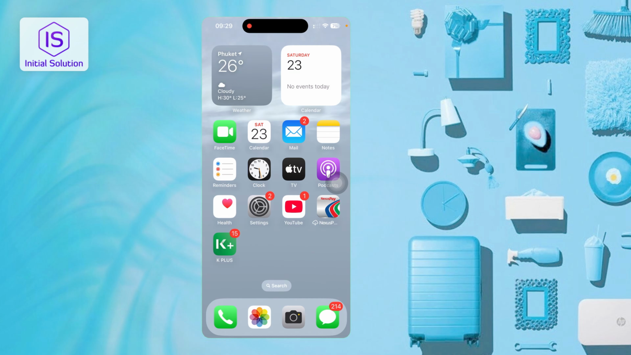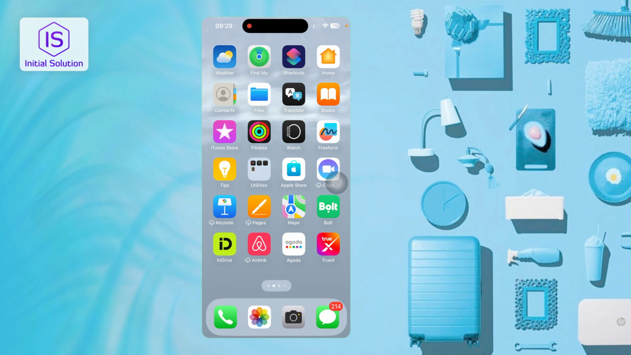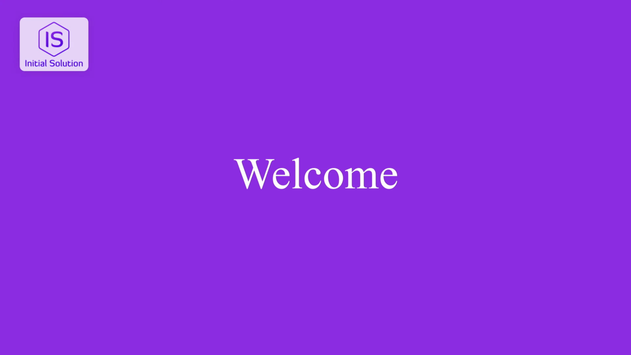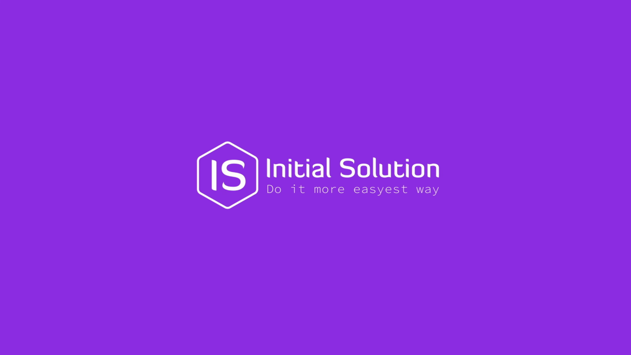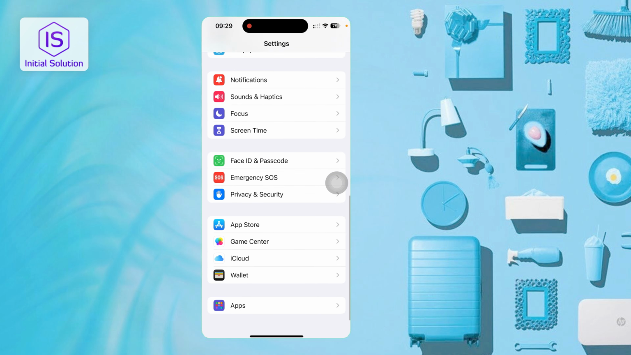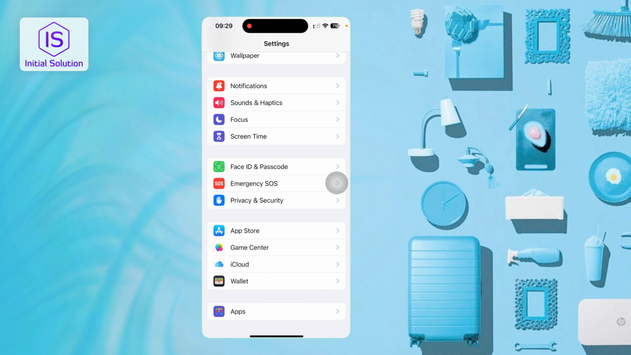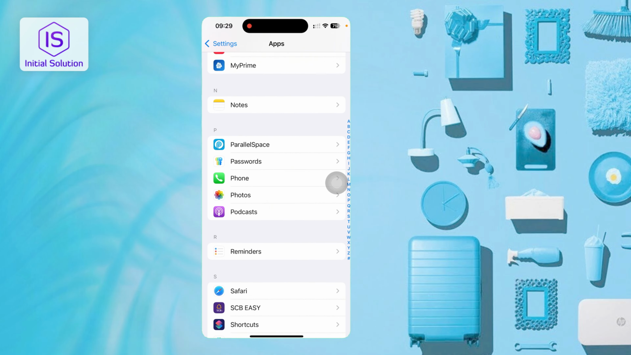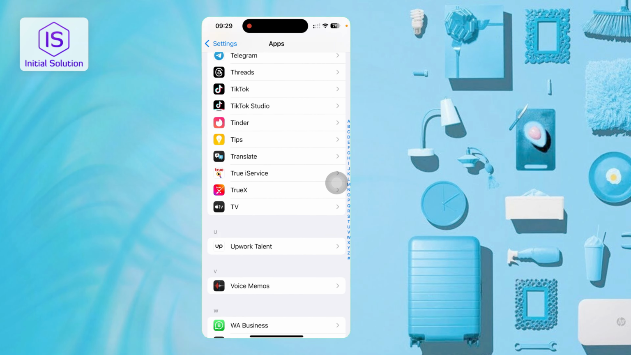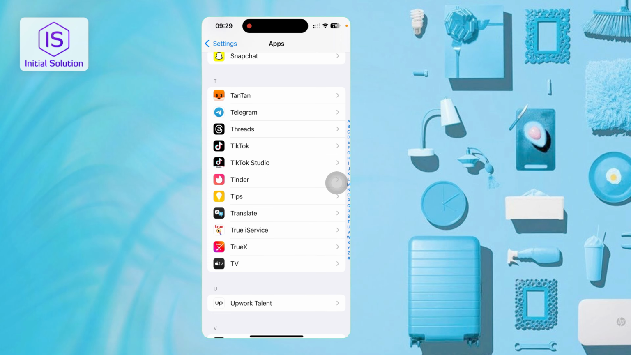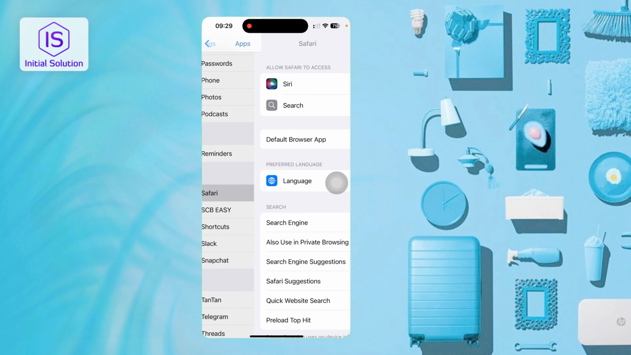Today I'll show you how to clear cache on your iPhone. Then you can just tap on Settings. Then you should find your apps. Then you just click on the apps. Then you can choose the Safari browser.